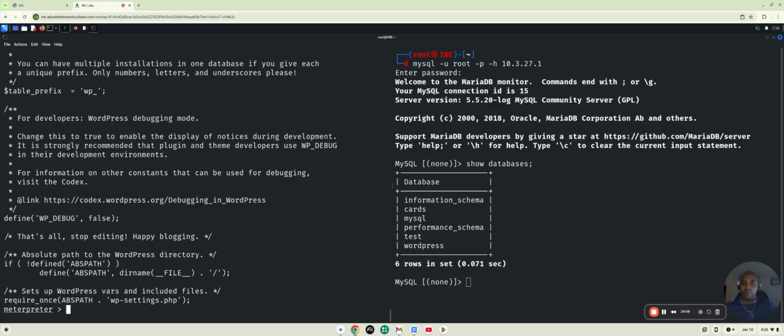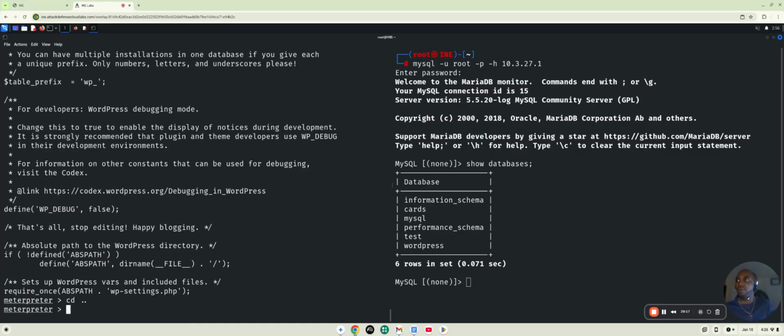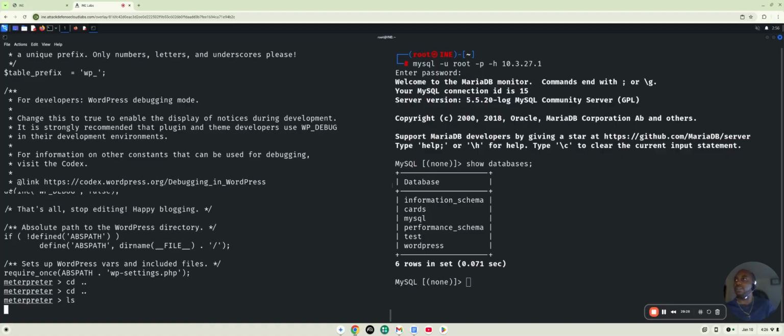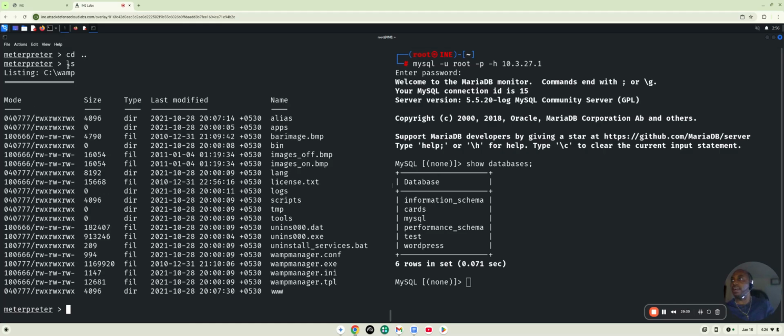All right, so that's an alternative way we could have found those credentials. Just wanted to show that while I was in that other WAMP folder. So I'm gonna go back a couple of folders and get us back to looking for that phpMyAdmin configuration file. Let me just do a list here just to make sure I'm back in the WAMP folder. I am, if we look right here.